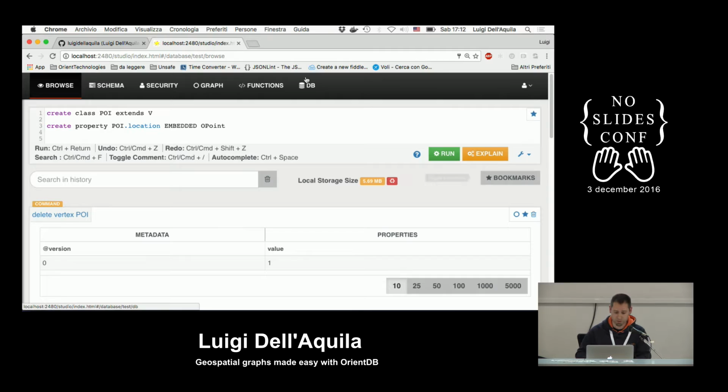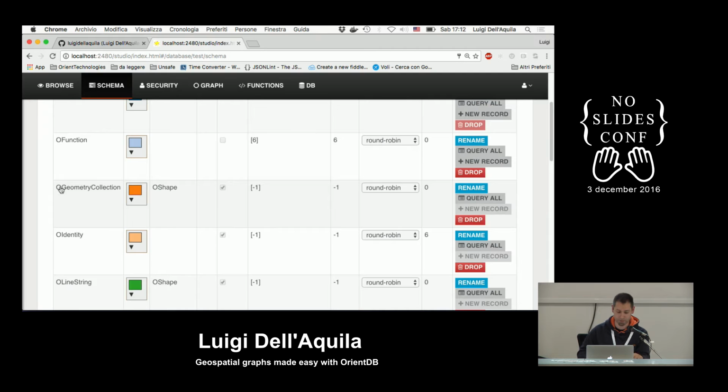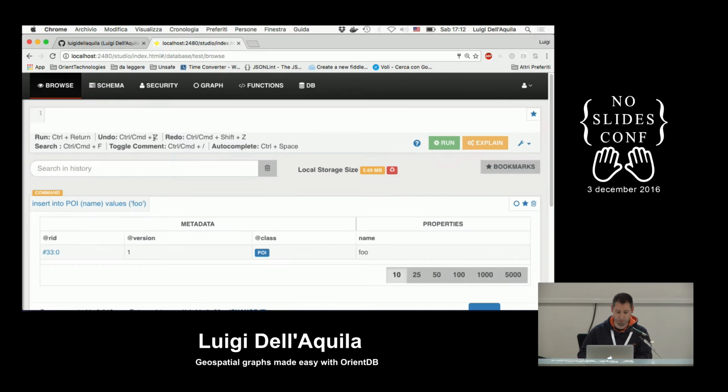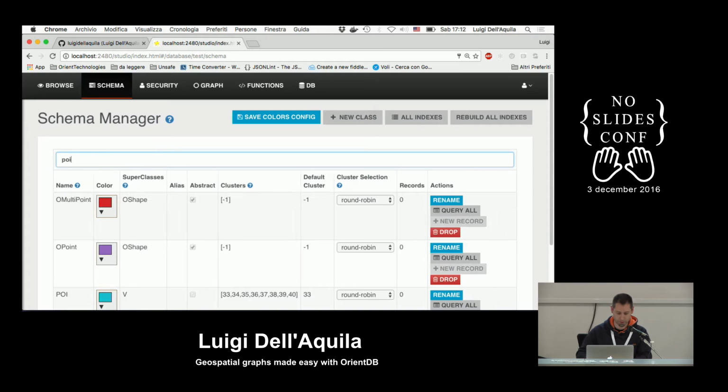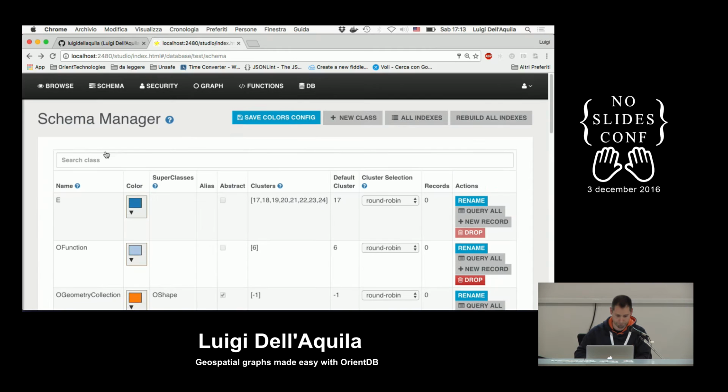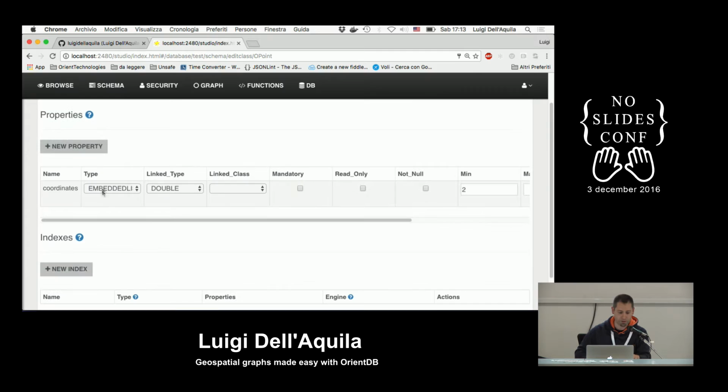OrientDB provides some built-in classes for geospatial capabilities. You can see geometry collection, or line string, or multi-line string, or multi-point, point, polygon, and so on. In this case, I define in my schema that the POI class has an embedded property that is an OPoint. So I have a document that is a vertex as well, with a property that is another document. This document will have an embedded property that is coordinates. Let's see it. Okay. OPoint. That is an embedded list of double values. So I have a document that contains another document that contains a list of simple values. So it's a pure document database.